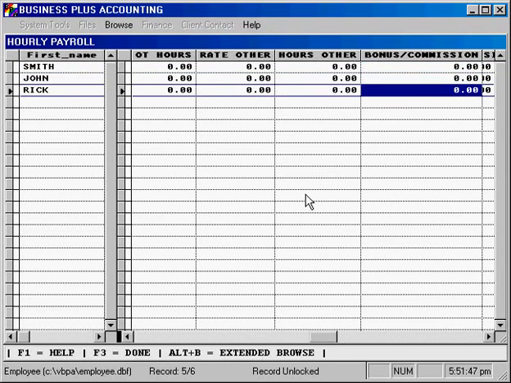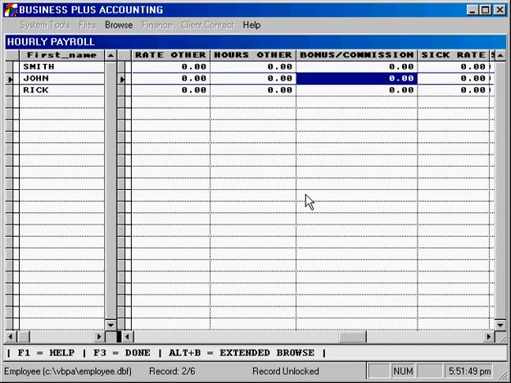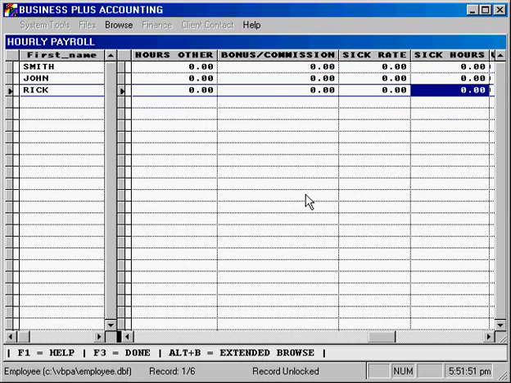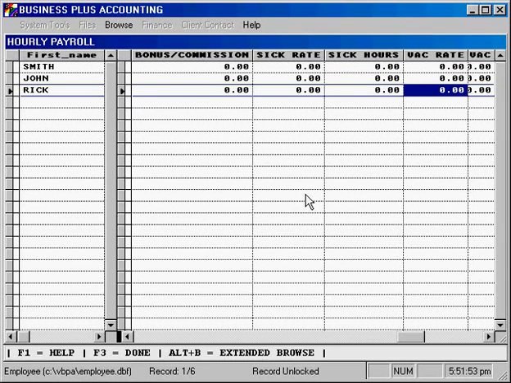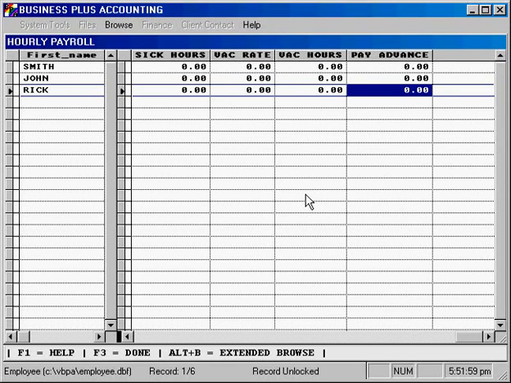The software also allows you to pay a bonus or a commission, which can be entered here, and then the software allows you to keep track of your sick hours, and the rate that your employees will be paid for their sick hours as well as vacation hours.